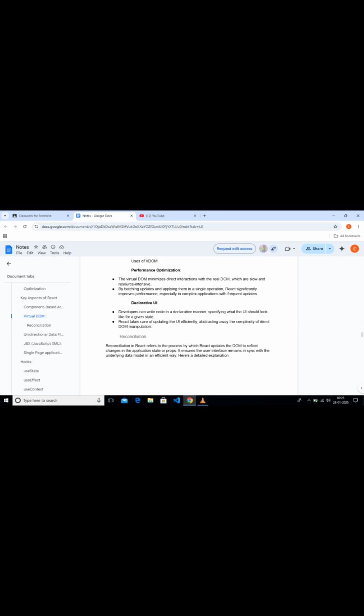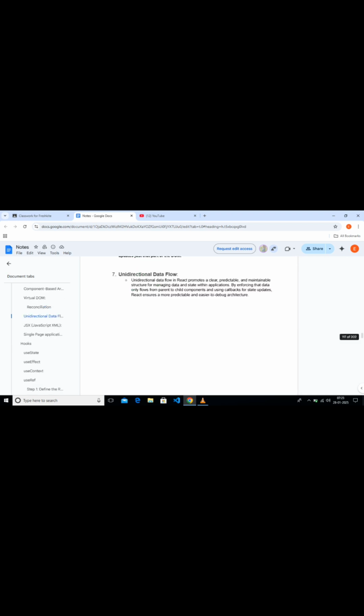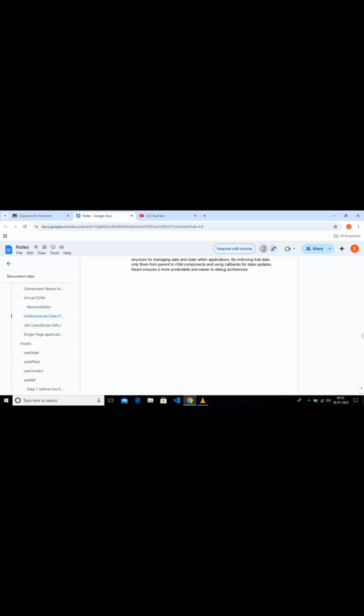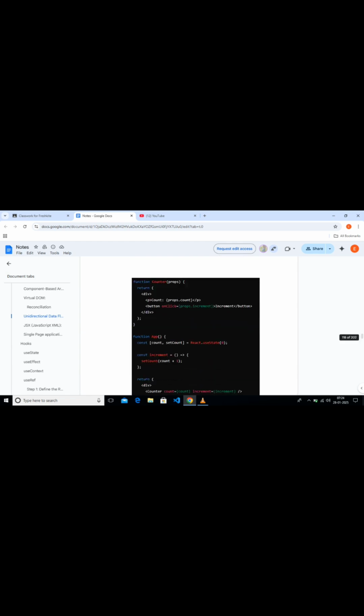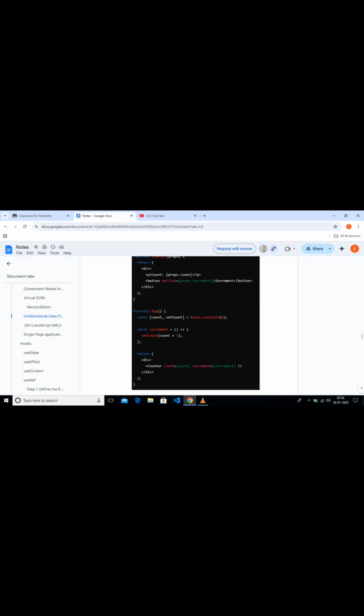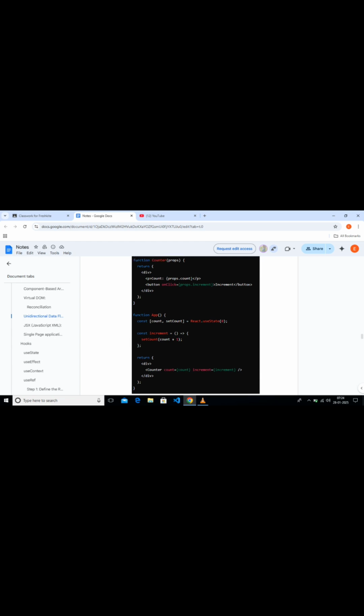Then we go to unidirectional data flow. Unidirectional data flow means the flow goes in a single direction, from parent to child components, and using callbacks for state updates, React uses a more predictable architecture that is easier to debug. See this program: we create one div element with props.count. If I call this function, the counter variable increases. So the data goes from parent to child only, not child to parent.